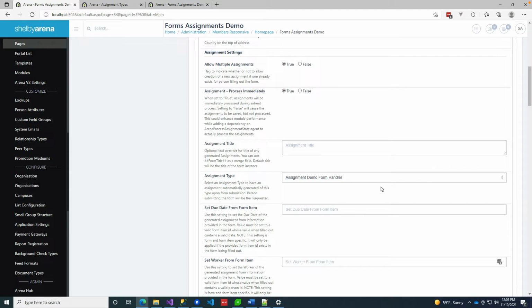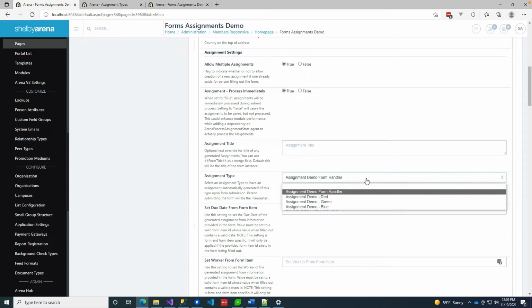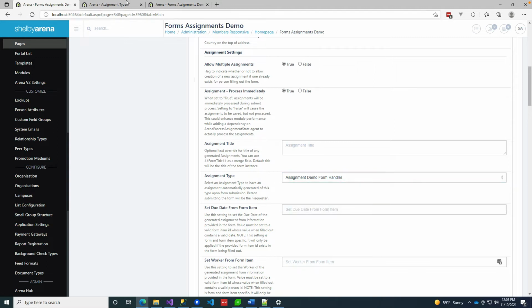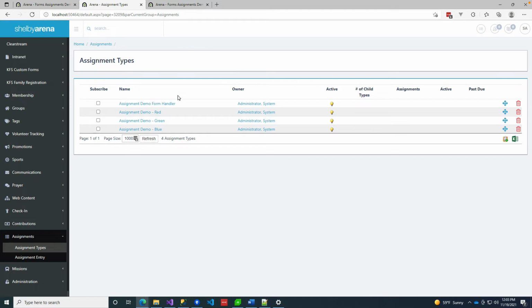The assignment type. So here I have to tell it which assignment type that I'm targeting. So let's take a quick detour over to the assignment types to take a peek at how all that's set up. So I've set up 4 assignment types in here. This is basically a handler, and then based on the decision in the handler, it's going to start an assignment in either red, green, or blue, which are the 3 options for the favorite color. Those of you who like yellow, I'm sorry, didn't make the demo.